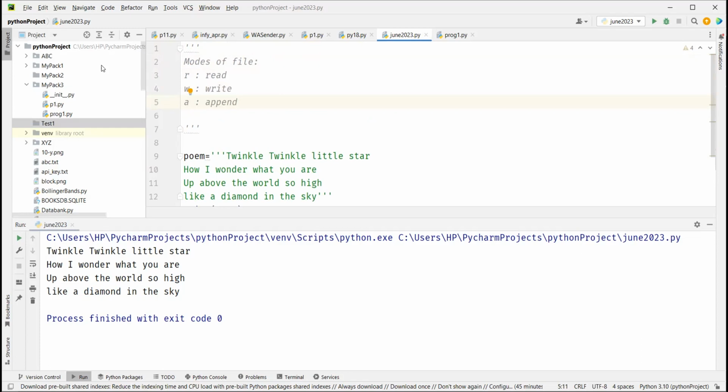When you say W mode, you're allowed to write only. You cannot read it. You're only allowed to write. And when you say write, all the previous content will be deleted, because when you say write, you're writing to it. So all the previous content is deleted. So read, you can only read, you can't write. Write, you can only write, you can't read. But all the previous content is deleted.